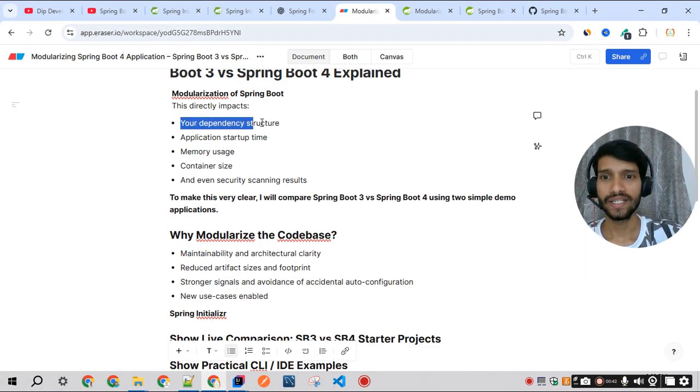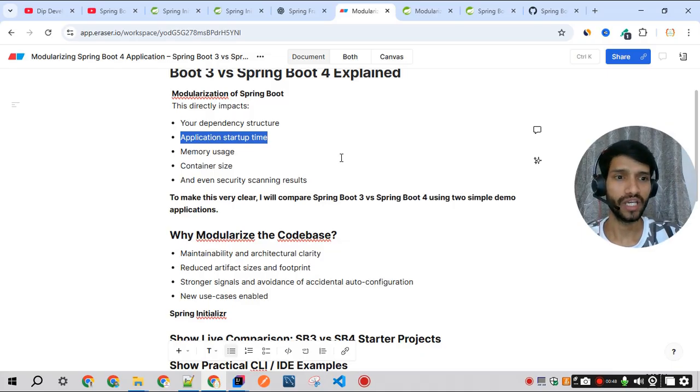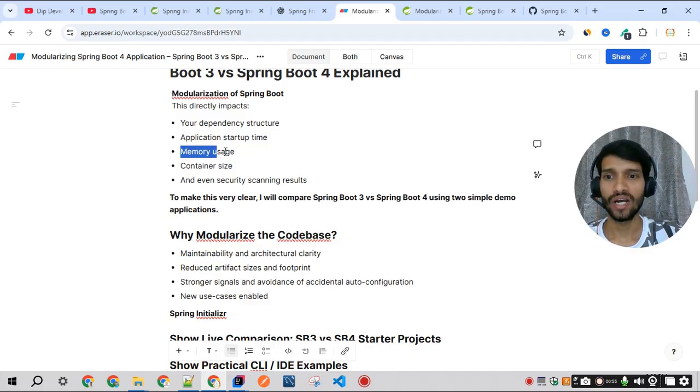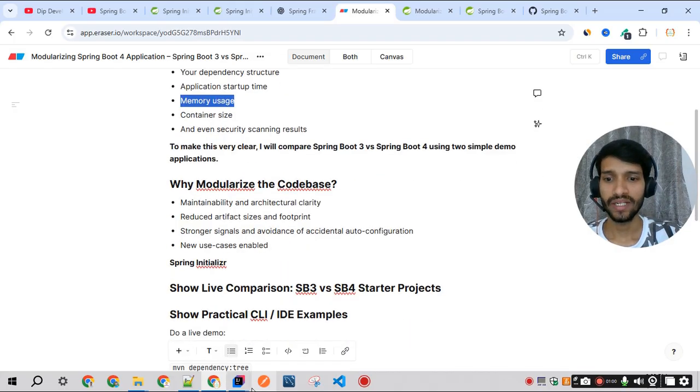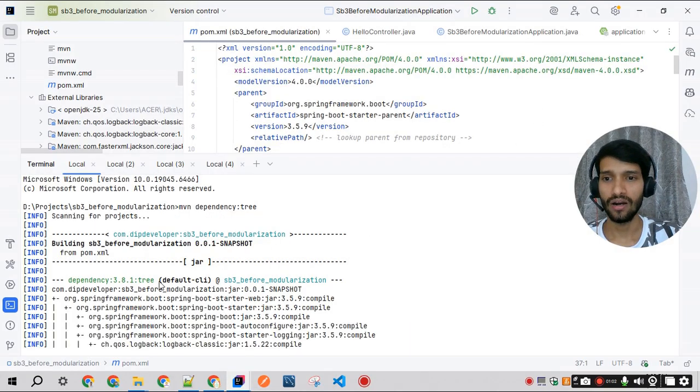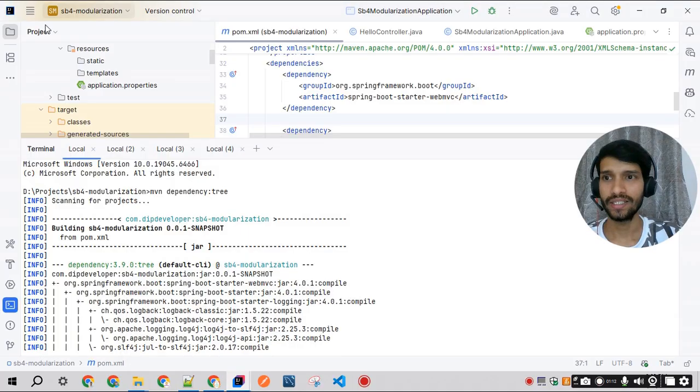So we'll understand the dependency structures, and how much time it takes to run both the applications, creating the same business scenarios in both applications. Then we will understand the memory usage, then container size. Actually, I will show a quick view. We'll be creating a similar kind of application in Spring Boot 3, and another in Spring Boot 4, and we will be understanding the dependency graph.